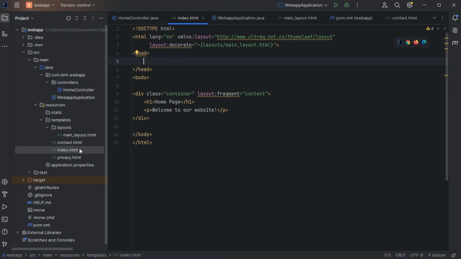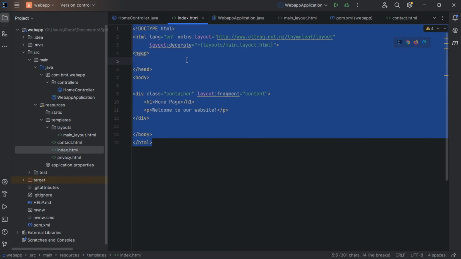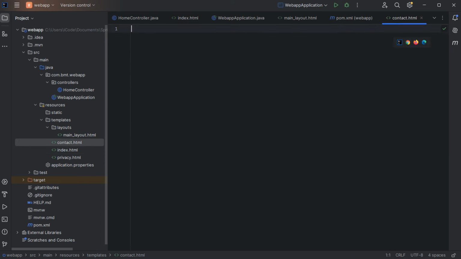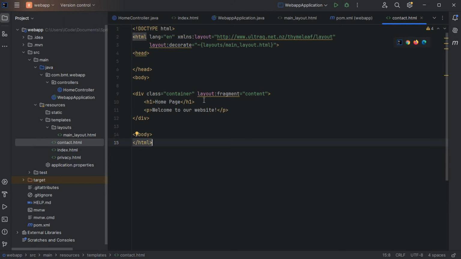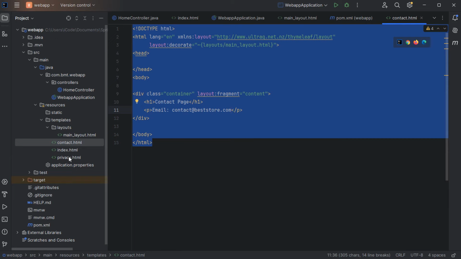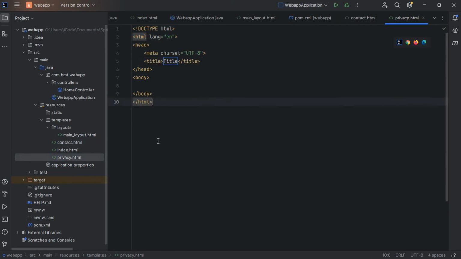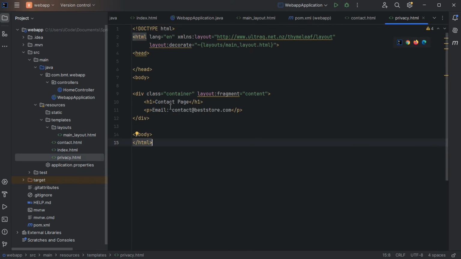Then let's do the same thing with the other pages. So let's copy this code and let's update the contact page. Let's delete this code and let's paste the source code. So here we can write contact page. And let's change this paragraph. Let's copy the code and let's do the same thing with this file. Then let's update the title and the paragraph. Let's run the application.